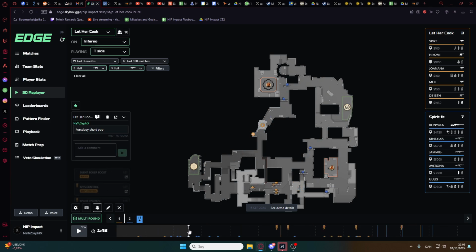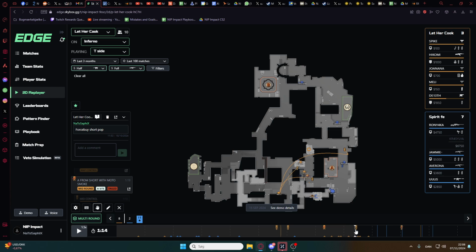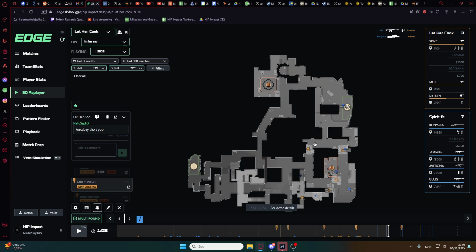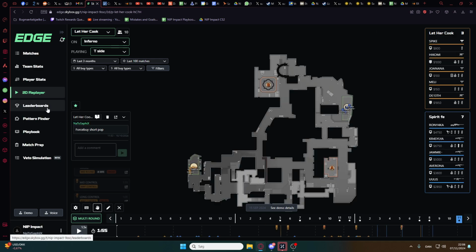Here they had a force buy short pop, for example, which was worth for us to know before we played them. They killed someone in boiler, and now they go do some short pop. And then I have a clip of it. We know where the smokes are going to land, where the players are going, and stuff like this. There's a bunch more stuff you can do in the 2D replayer, but I think we'll keep that for the anti-strat section, which is at the end of this session.